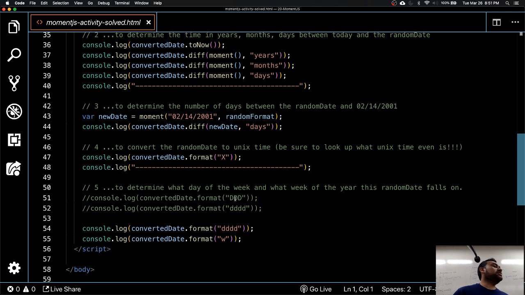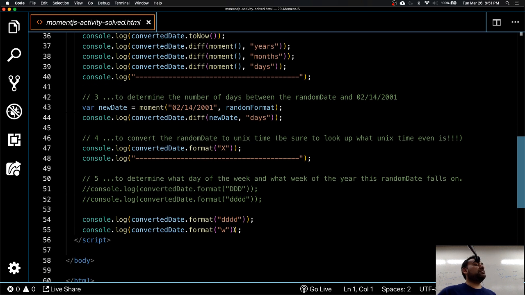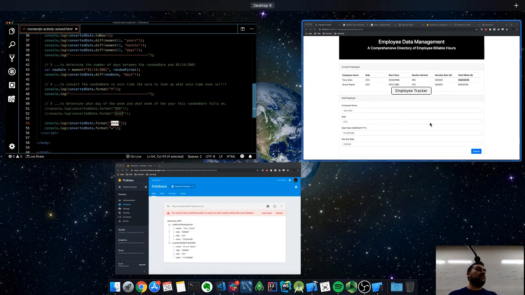I saw in the solution, the last one was kind of different from what the solution was saying. I fixed it. I think this is the correct one, but take a look at this and see if I did this correctly. The last one just says determine what day of the week and what week of the year this random date falls on. On your solution, you will see this, but I think this is not the right one. So I did it like this for the first one and the second one. Take a look at this and the documentation.